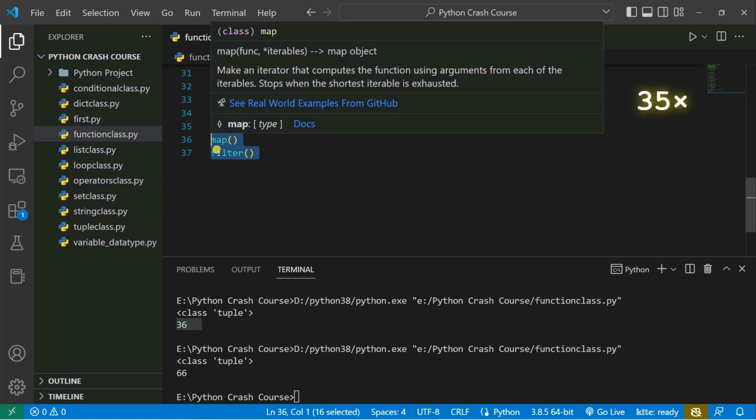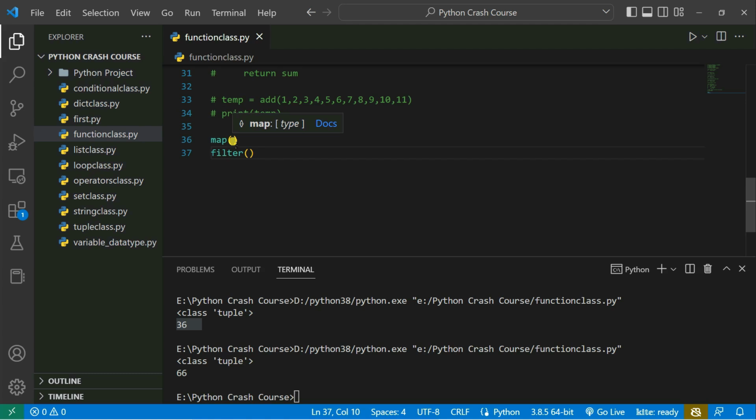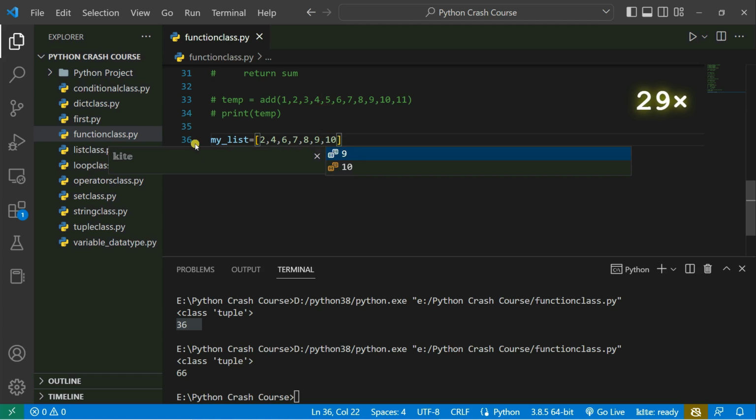Inside the map, this map is taking one function, then it will take one iterator, and as the iterator you can actually use a list. So now I'm going to define one list. Let's say my list equal to, I'm just going to give some values: 2, 4, 6, 7, 8, 9, 10. I'm just going to make a square of them. 2 is going to convert into 4 and 4 is going to convert into 16.